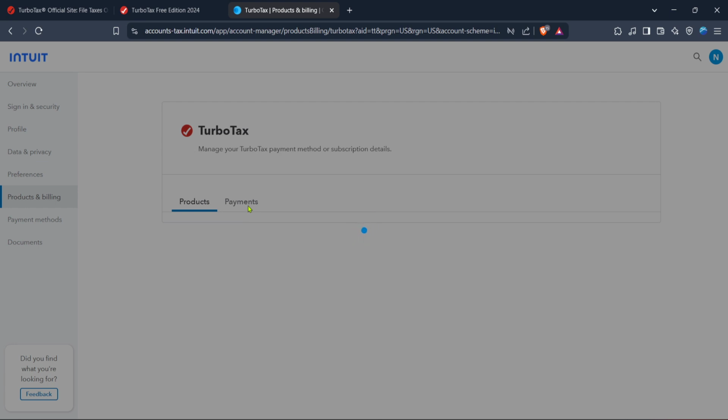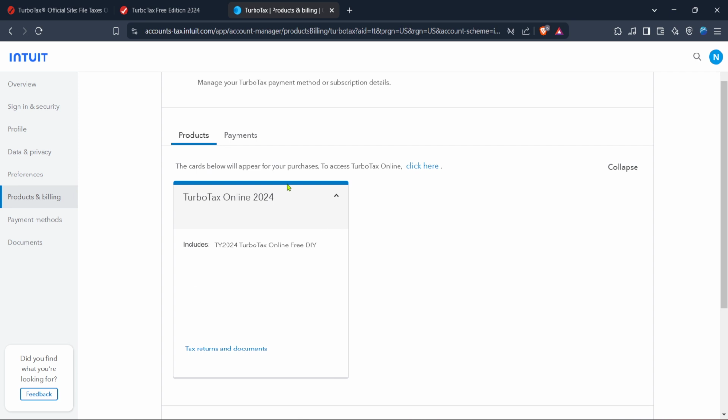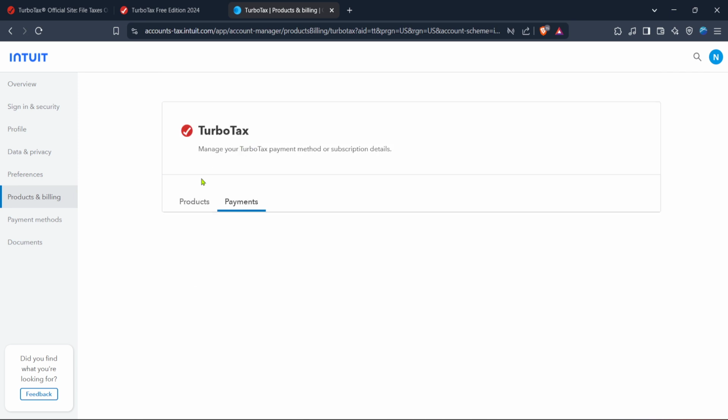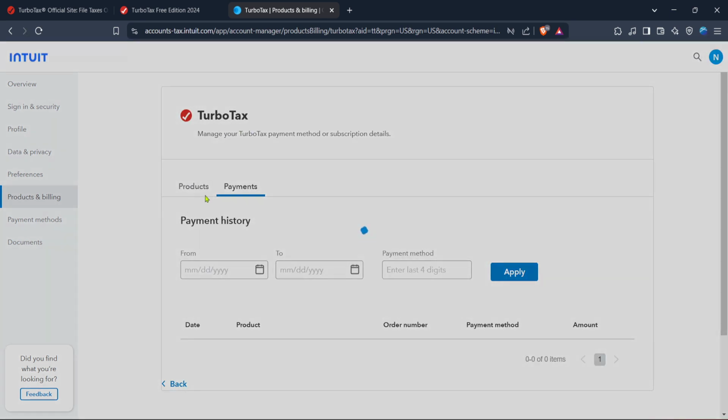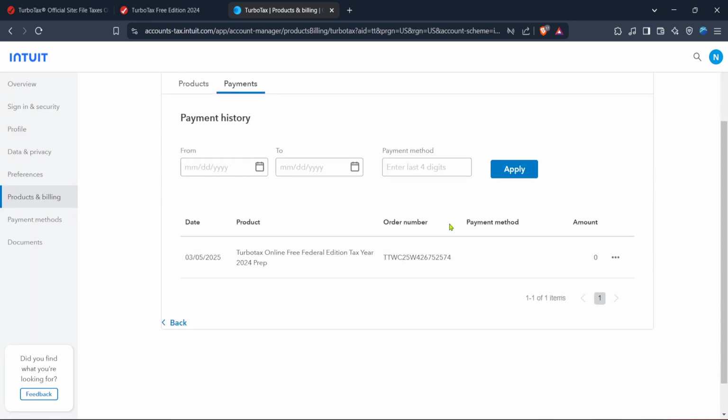Once you're in the Manage Subscription area, find and select Products and Billing. This option will house all the essential billing and product details associated with your account. It's set up this way so you can easily view and modify your subscription choices without any hassle.